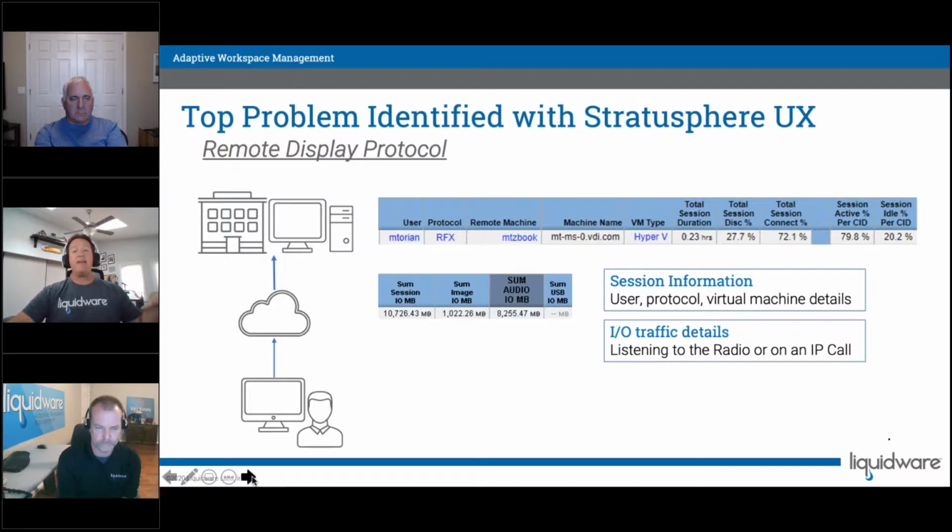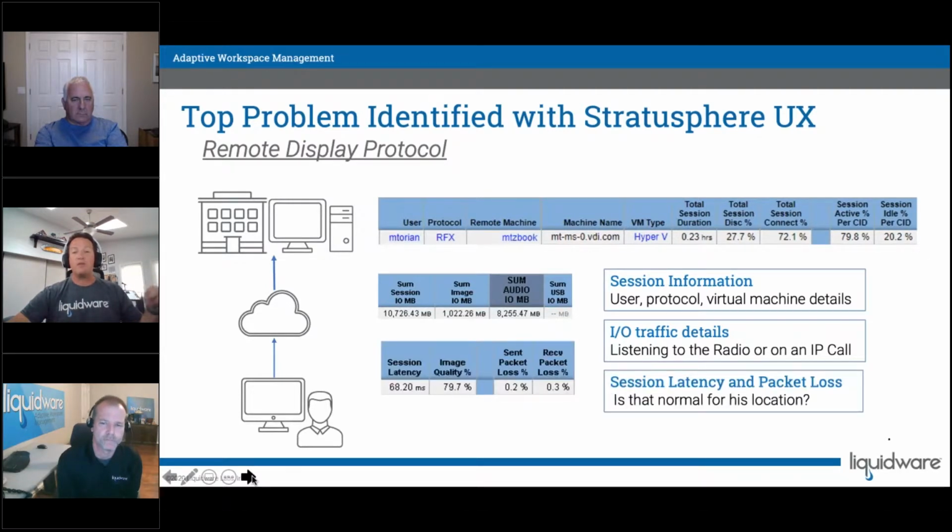So we're able to say, hey, is this user having a bad WVD experience because they're running Pandora or Spotify in their WVD session and they're taking up a lot of that traffic? Or is it because they're using IP calls that are maybe hairpinning, and we need to work on optimizing our network rules so that they can avoid that hairpin solution? We're also able to track things like session latency and packet loss, right? Long latency times and high packet loss is going to impact a remote session regardless of how well that VM is designed.